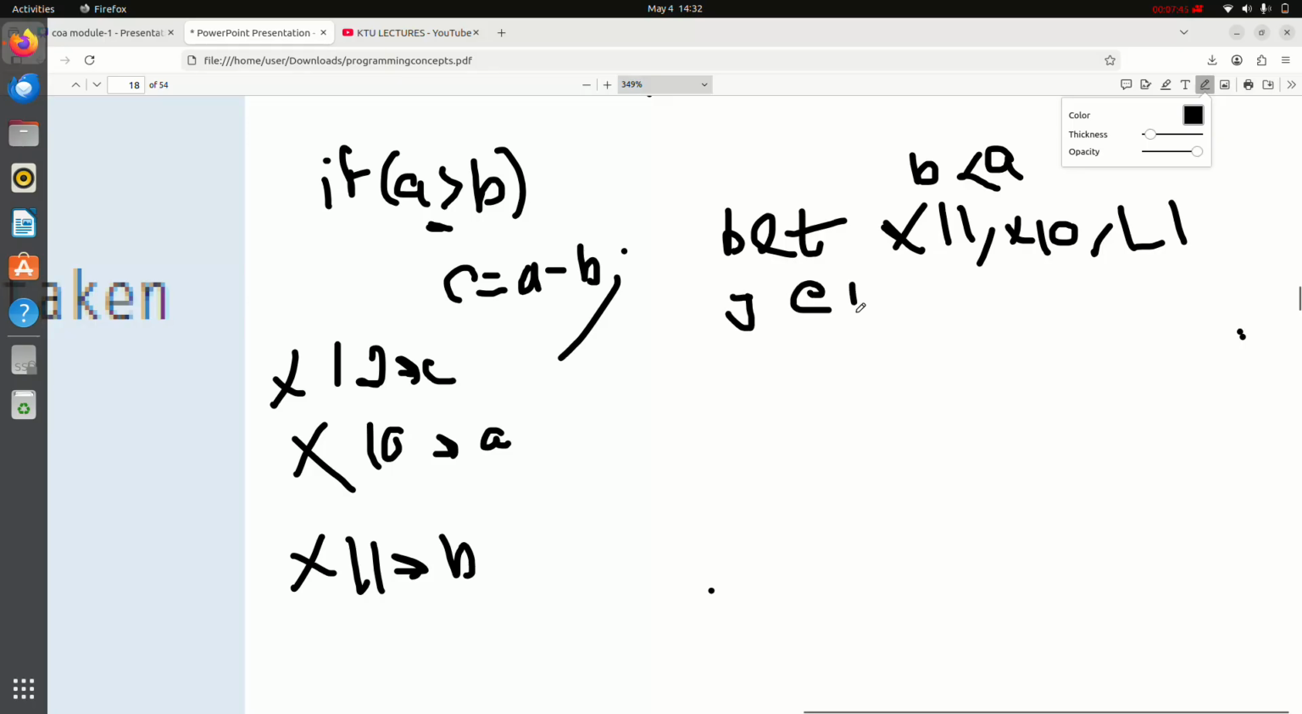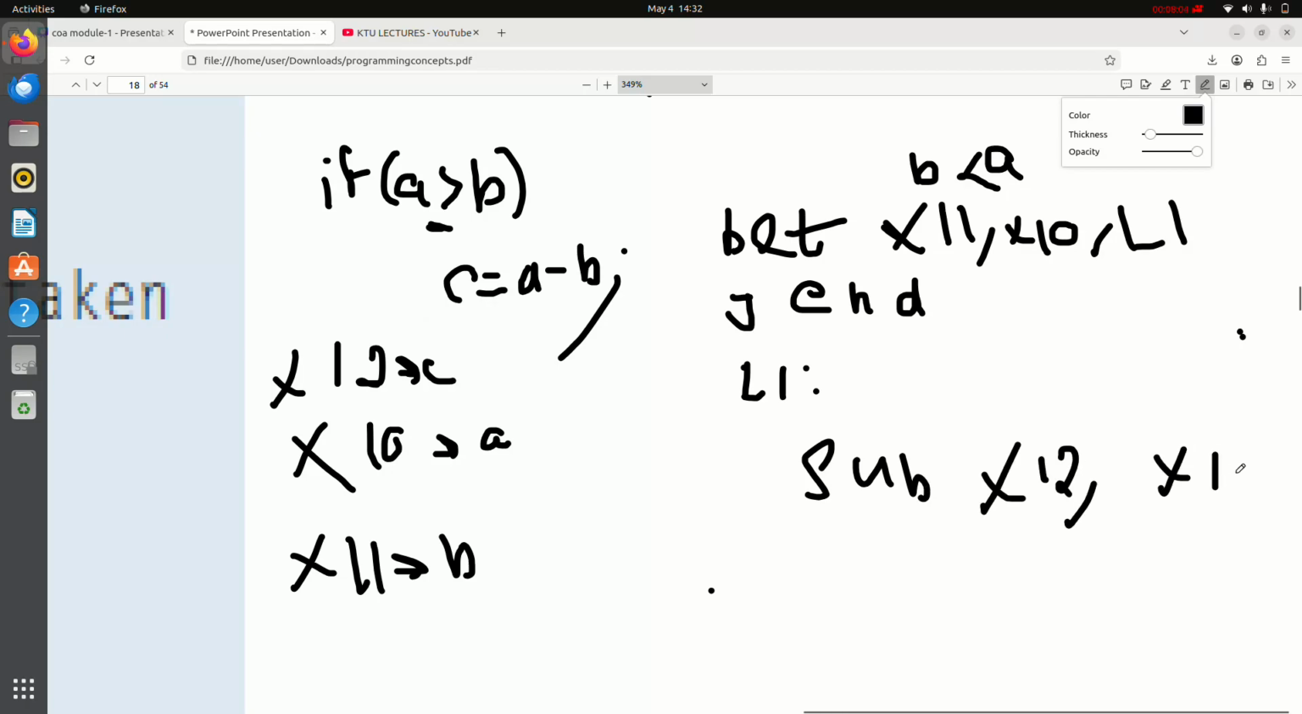Otherwise, if that condition is not satisfied, then I will go to end. Otherwise, I'm going to jump to end. That is what it means. So if this condition is satisfied, I will go to L1, and in L1 we are doing the subtraction instruction. We put the result in C, that is x12, by subtracting x10 and x11. Otherwise, it is end. End is basically empty. Now, this is one example. These are all if examples.